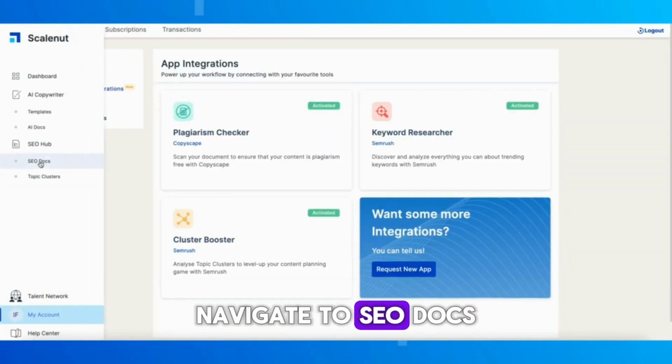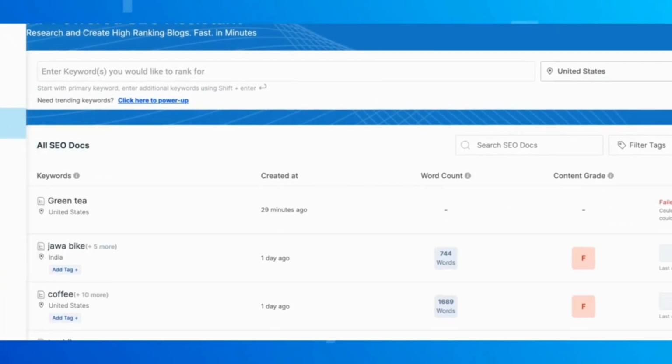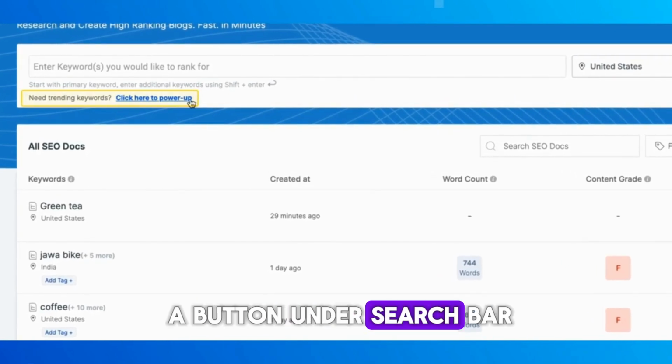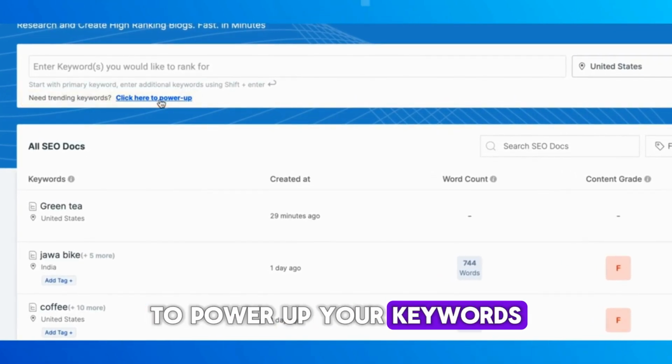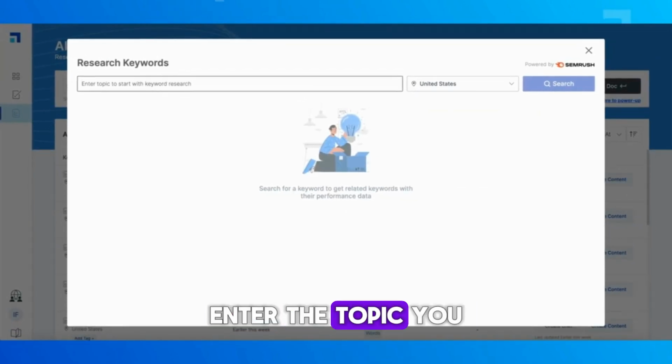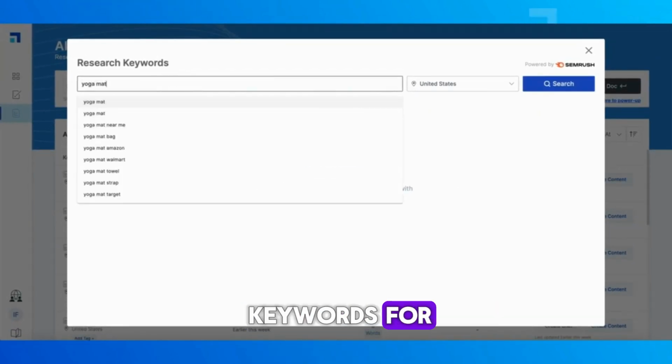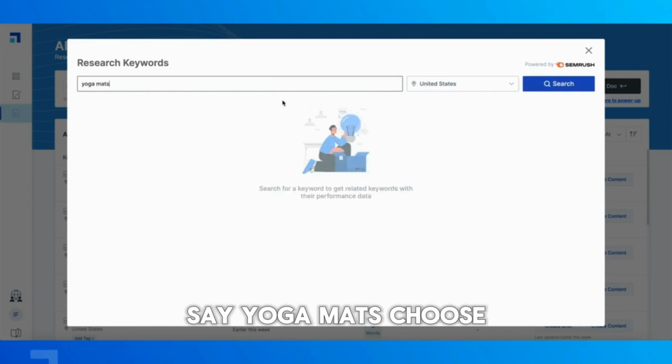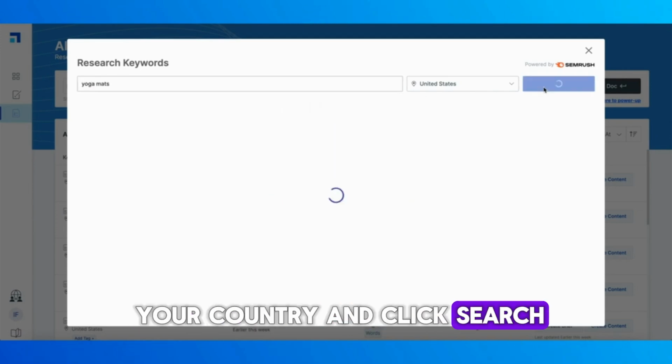Navigate to SEO Docs from the main menu. You will now see a button under Search Bar to power up your keywords. Click the button to start your research. Enter the topic you would like to research keywords for, say yoga mats. Choose your country and click Search.